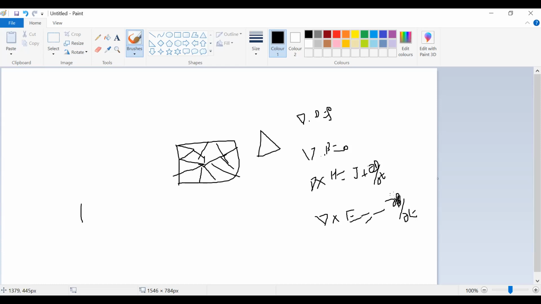This D you can write as, for example, epsilon E, and this B you can write as mu H, which is for the particular medium, okay? Once you know the surface current density, that is the conduction current density J, you can find out H from this equation. H is the magnetic field. Once you know H, I can find out E. This is how we work.